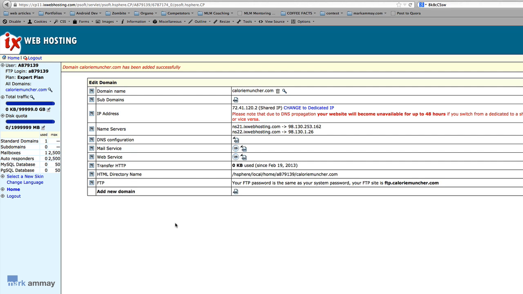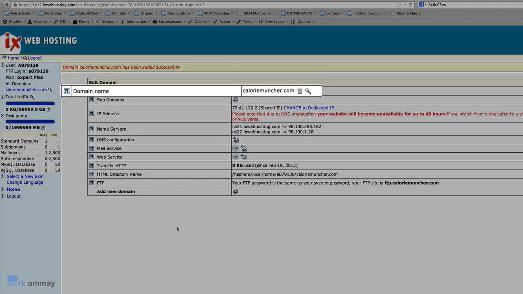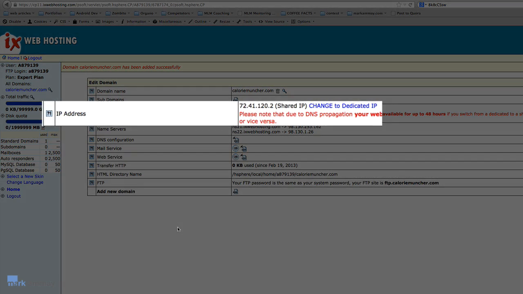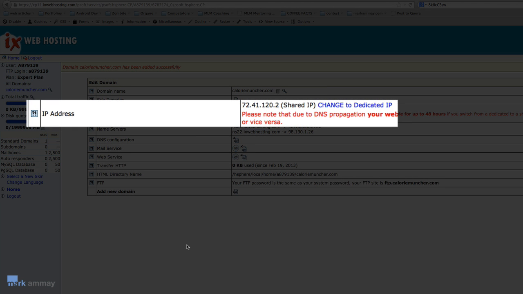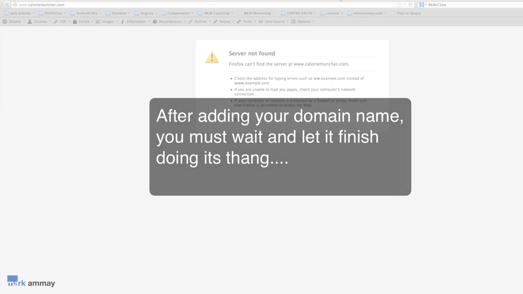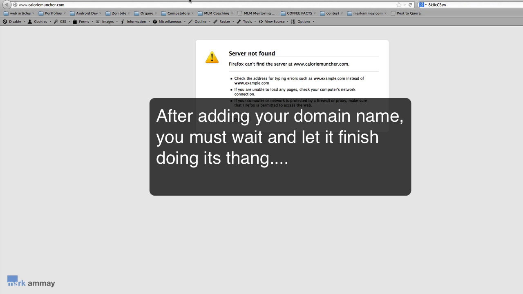And just a quick overview on this, it's just telling you your domain names, if you have any subdomains, your IP address. And currently, this is what I was talking about in the beginning. It's currently a shared IP, but later on we're gonna change it to dedicated. We're gonna have to wait a little bit. Let me count how long it's taking so far.